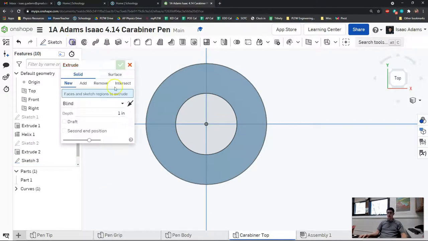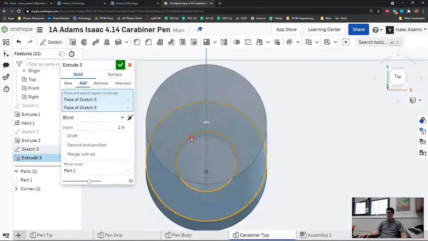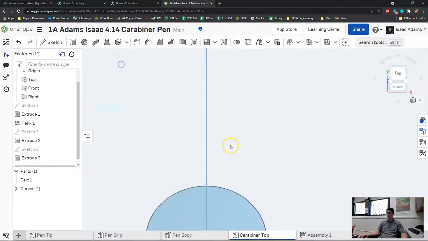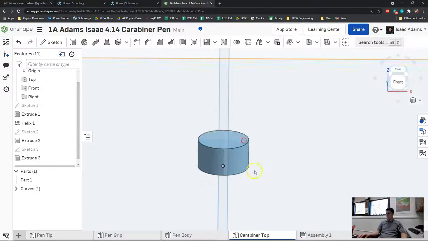And then we're going to extrude this and the internal so that it's a solid. We're not going to do it very far. We're just going to extrude it 0.016 inches. Just enough to close the shape.